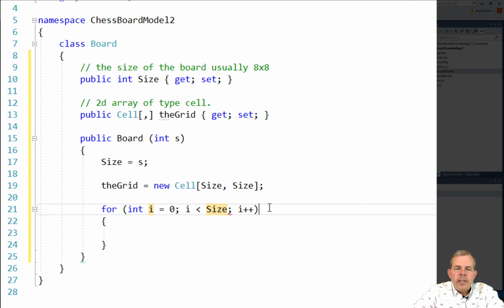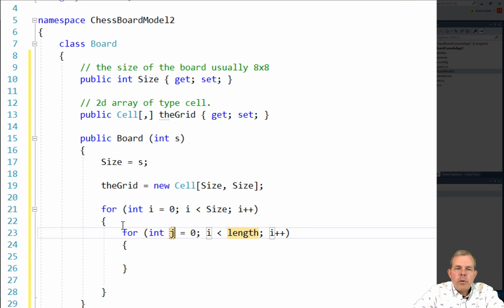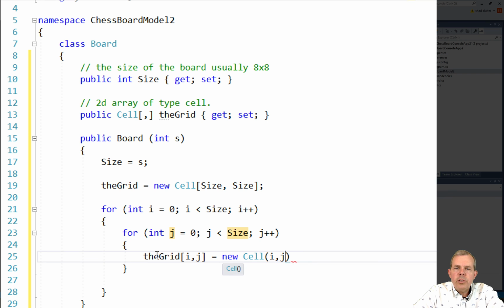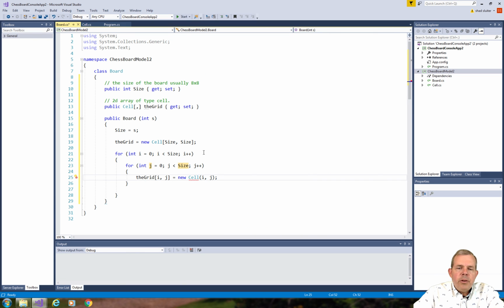Then we want to initialize the values that are in the grid. So I'm going to create a for loop inside another for loop. We'll call that a nested for loop. And as we go through each grid location, I'm going to create a new cell there. Now you notice when I try to create a new cell with coordinates, it says that there is no constructor that matches those two arguments.